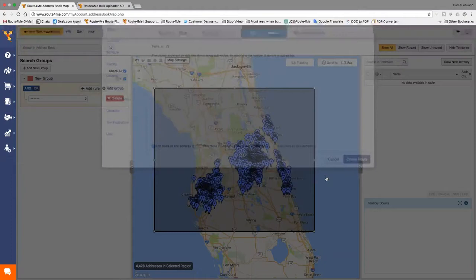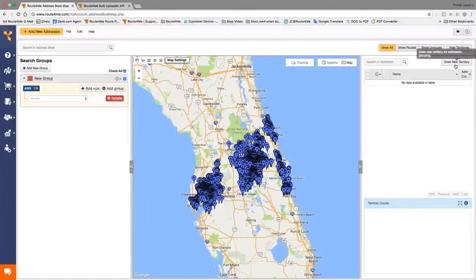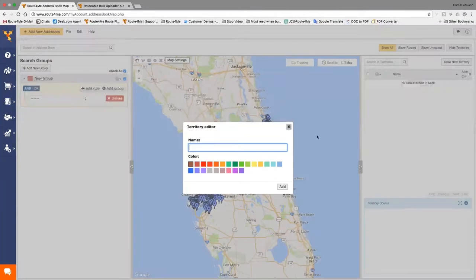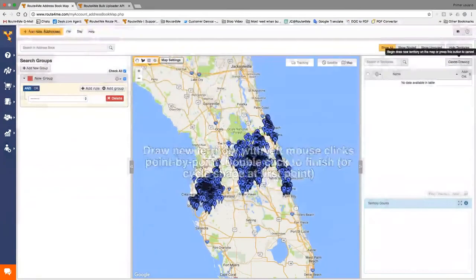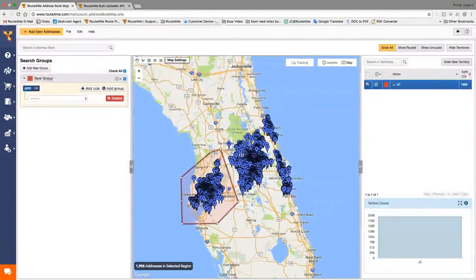Another thing you can do is grab our territory tool. It's on the right-hand side, okay? You can create sections, territories where you can assign a specific driver. So, for example, let's say this one is for JC. We're going to grab a red color, add it, and then say this section right here is JC's territory. You follow me so far?